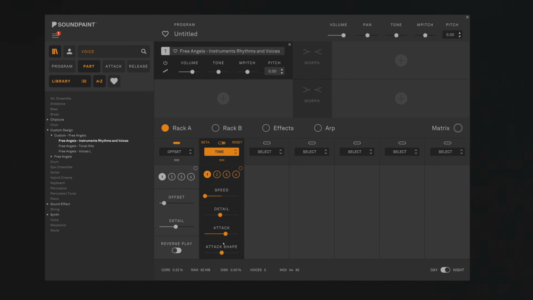And as I mentioned, attack here will slowly ramp or slow down time. You can choose what shape you want. Check out the difference here. So over here it goes slow to fast, and over here it goes fast to slow. So you can choose the curvature of the attack modulation of time, if you will.